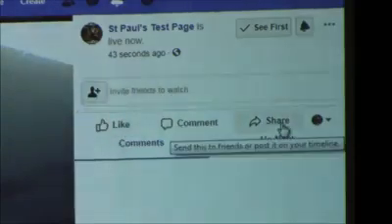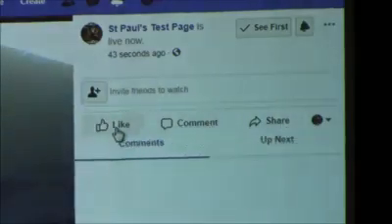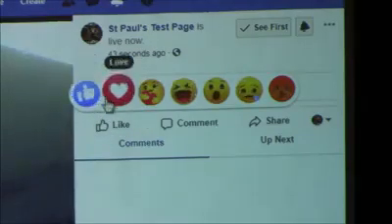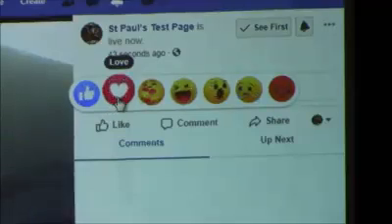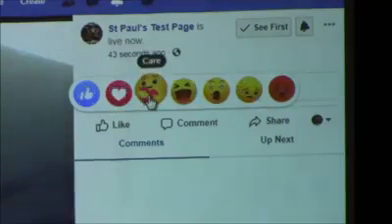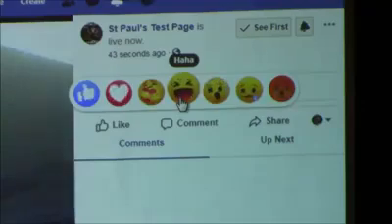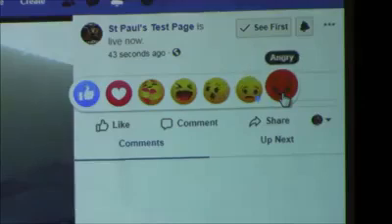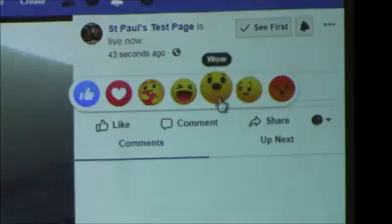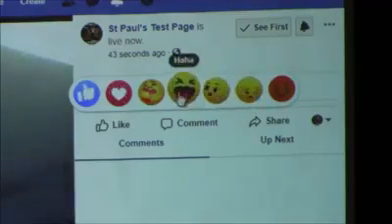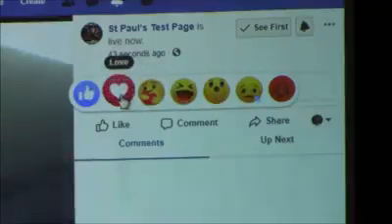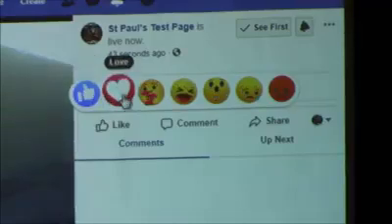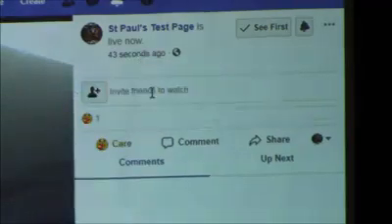So if it is a video that you like, you can just click the like button and it'll give us a thumbs up. If you hover over the like button, it will give you all of the different Facebook emojis that you can give to the video. So there's a like, a love, a care, a laughing one, a wow, a sad, and an angry. So for whatever emotion you're feeling at the time that you're watching our video, you can give us that emotion.